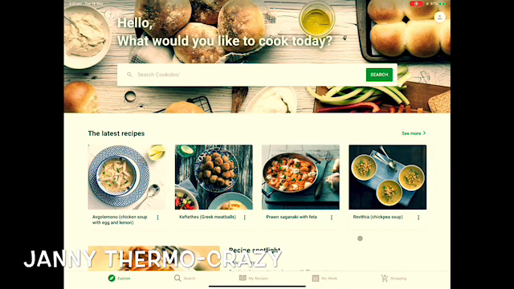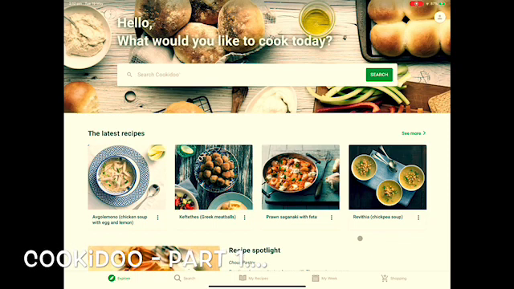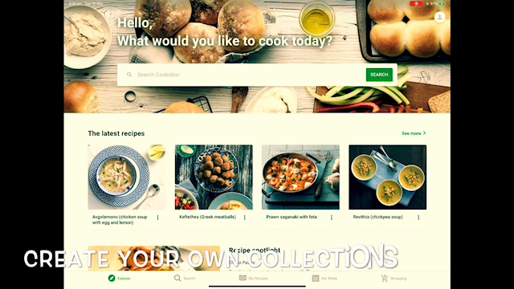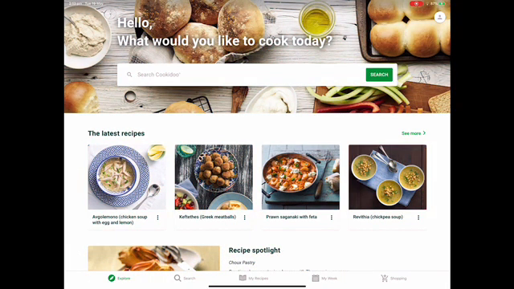Hello and welcome to part 1 of my Cookidoo tutorial, and in this video I want to show you everything about how to search recipes on Cookidoo and how you can save them into your own collections. Let's get started with the easiest option.